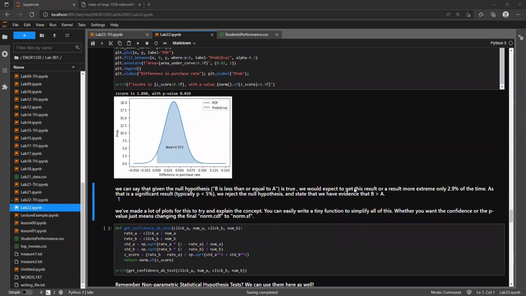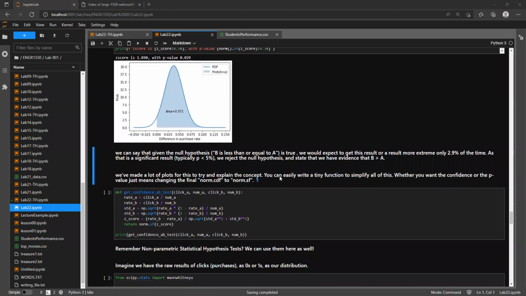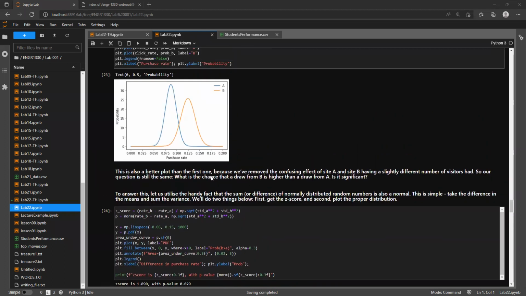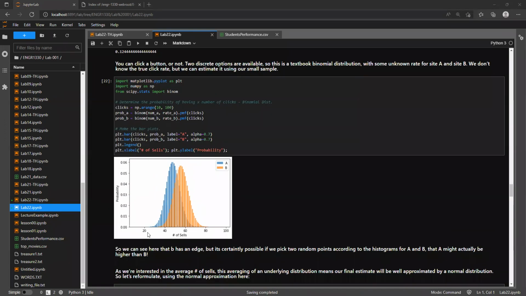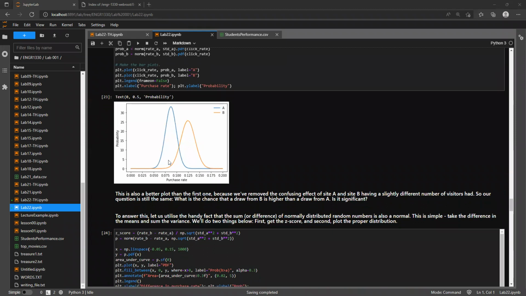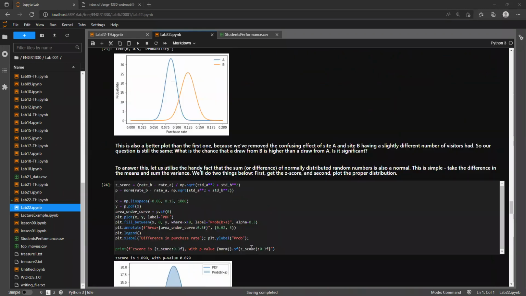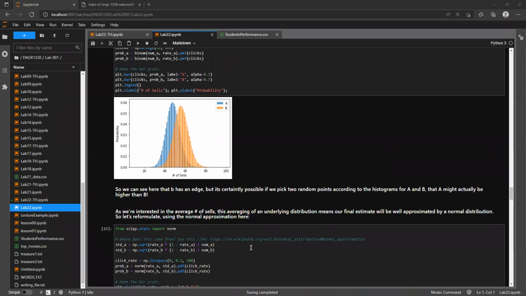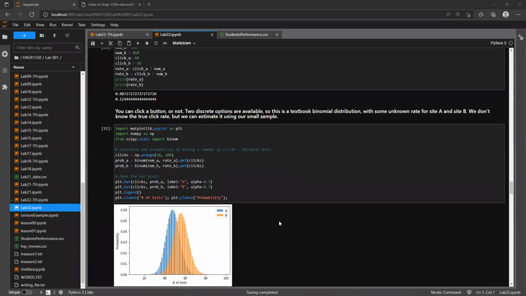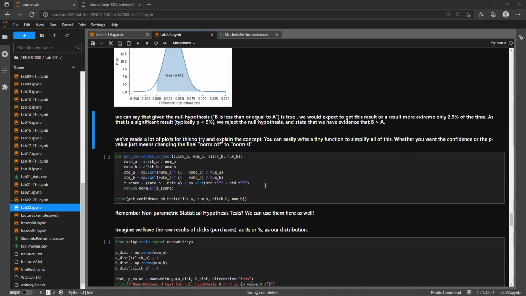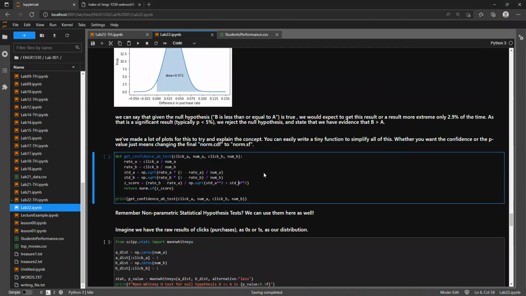So we do have evidence that B is better than A. Now, we've done a lot of stuff to try and explain the concept. We've gone from this binomial distribution to doing the double normal distribution to do a single one. But this is all so that you can hopefully understand a little bit about what's going on so you're not confused. All of this can be done in a super simple test right here.